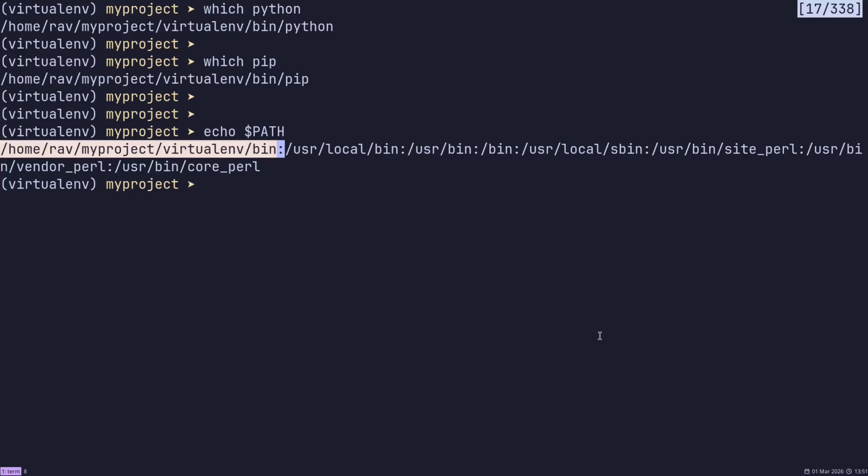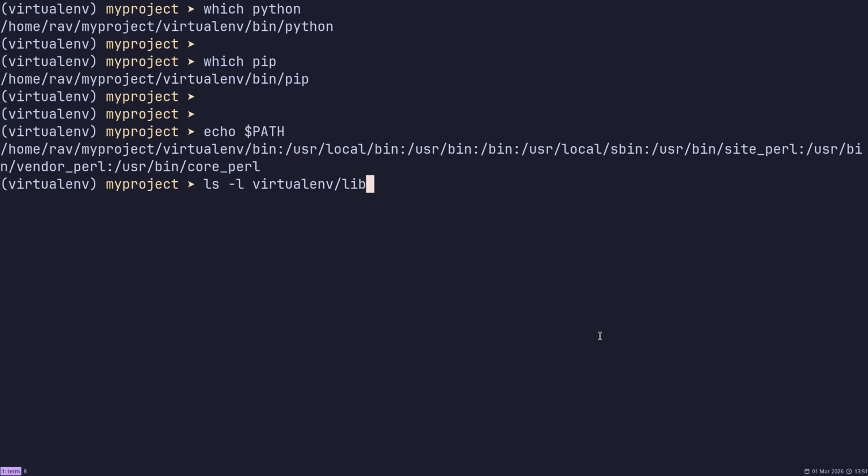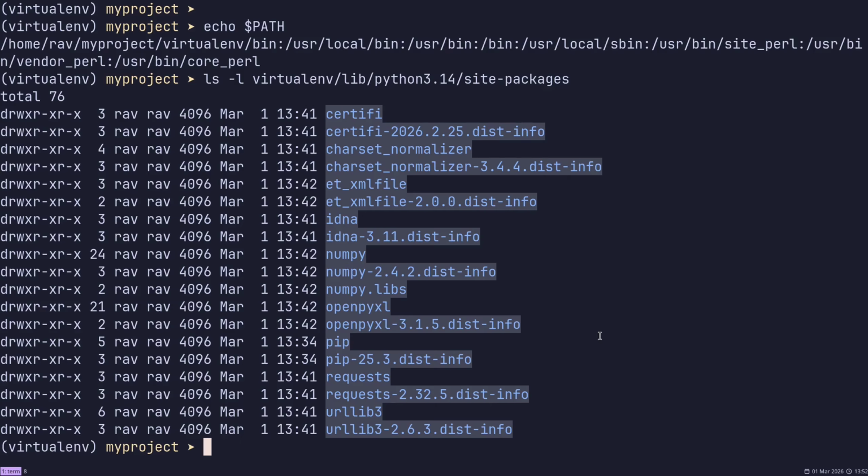Okay, cool, but what about packages? Let's see. Here they are. All installed packages are stored inside the virtual environment too. So that's how you can have different dependencies of different versions for every project. Just create your own virtual environment for every project.